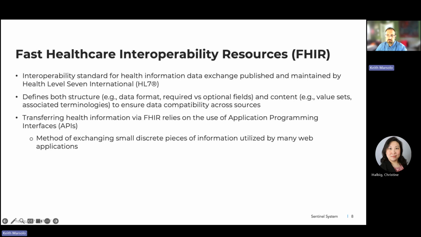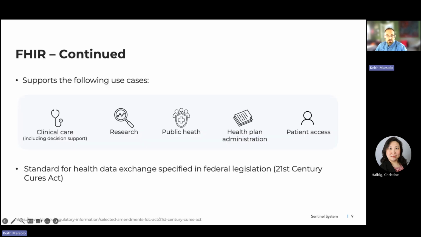And while there's some flexibility in the specification, it's really intended to help ensure the compatibility and interoperability of information across sources. And one of the major innovations of the FHIR specification is how data are transferred between systems. FHIR leverages application programming interfaces, or APIs, which are used by many modern web applications to exchange small, discrete pieces of data or information. FHIR was designed to support a variety of use cases.